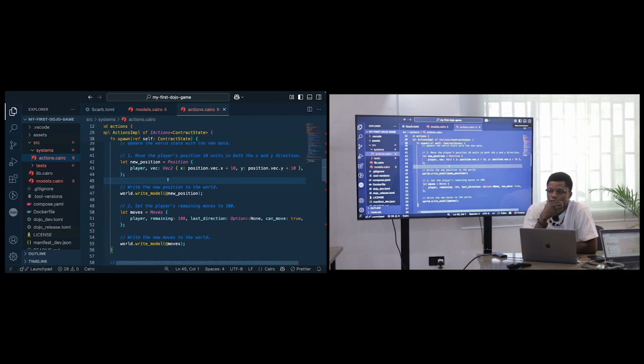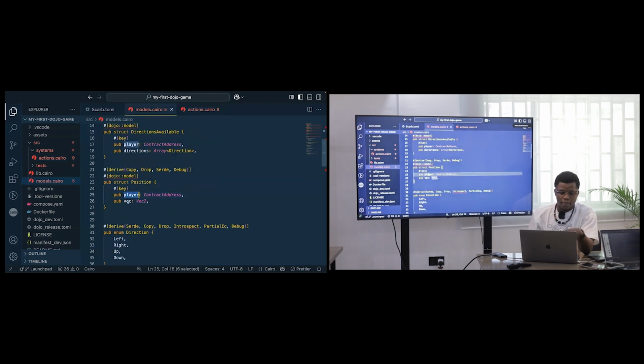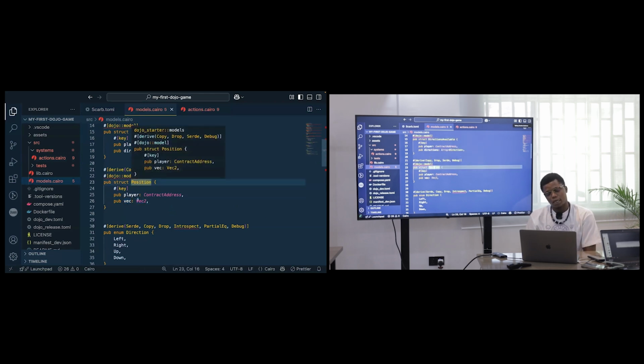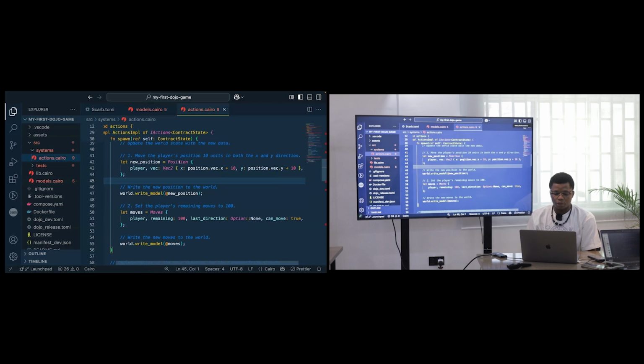We want to update the position model. So basically, we'll create a struct, and inside this struct, we'll fill in the fields that are in the struct. If you look at our position now, we have player and we have vec. So if you want to create a new position struct, you need to provide player, which is a contract address, and vec, which is another struct, a vector struct. That's exactly what we're doing here. We're creating a position struct.